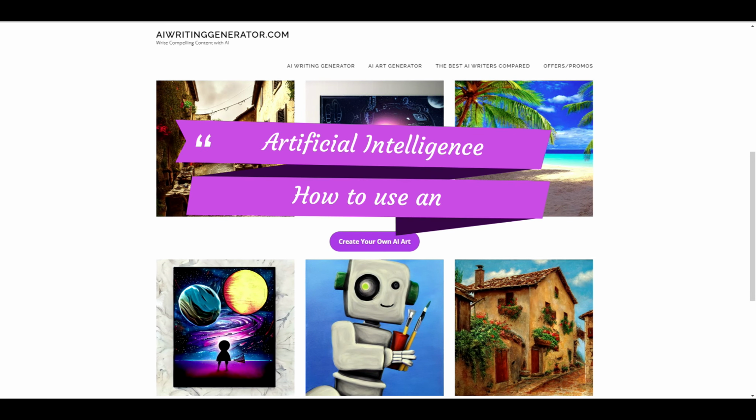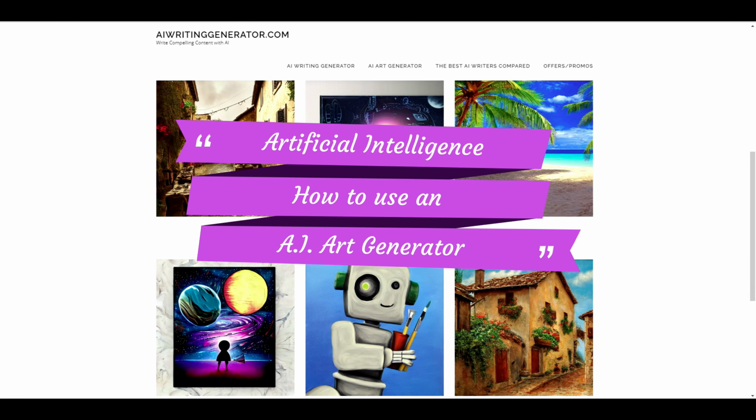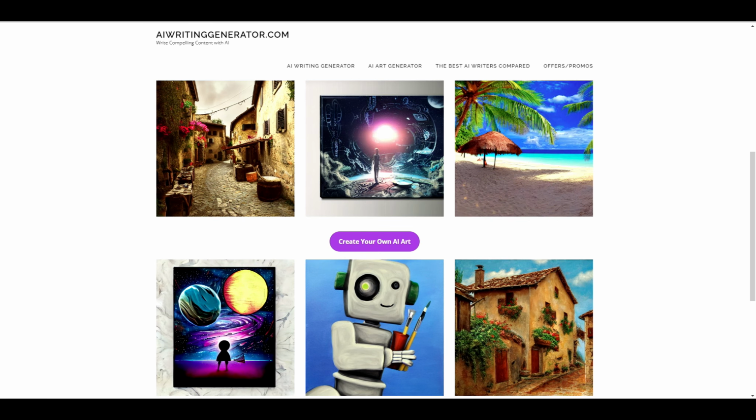I'm going to show you how to generate art and visual content using artificial intelligence. The AI art generator is changing the way we think about art. With an AI art generator, you simply describe the image you see in your mind, and it will generate a corresponding work of art in seconds. It's like having your own personal artist at your beck and call.